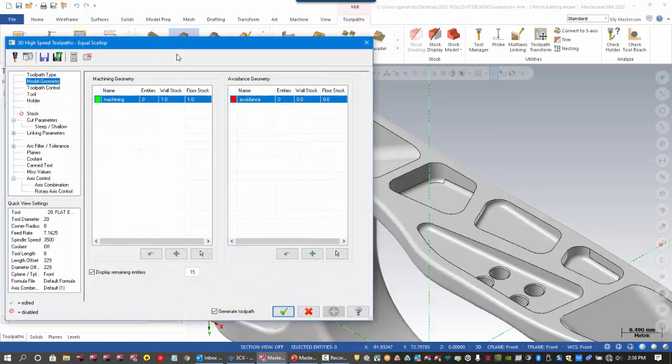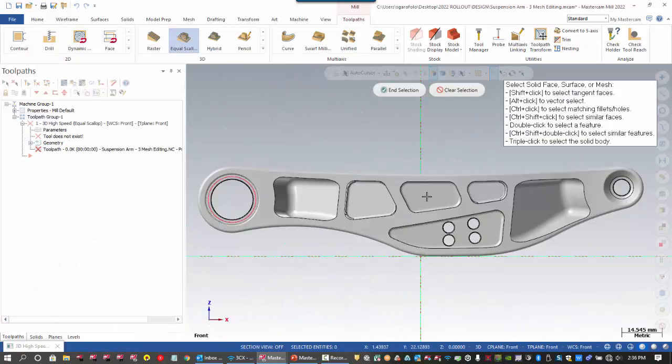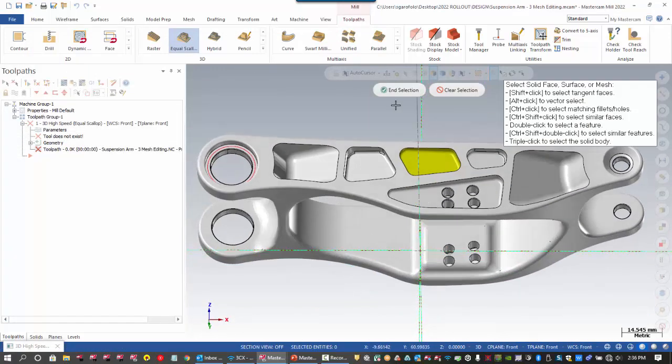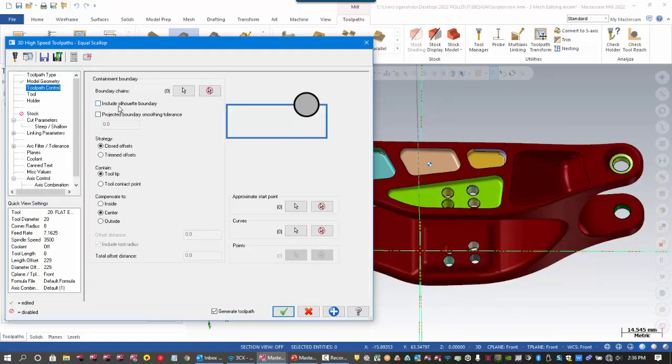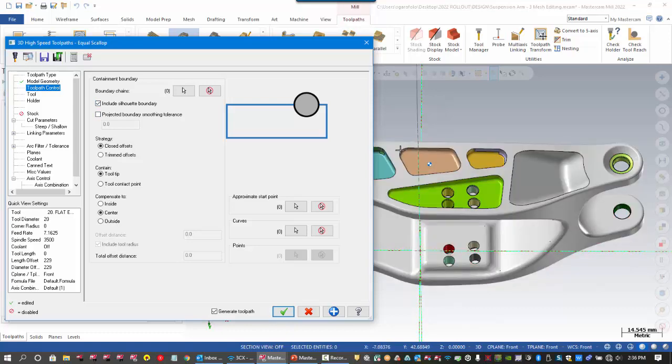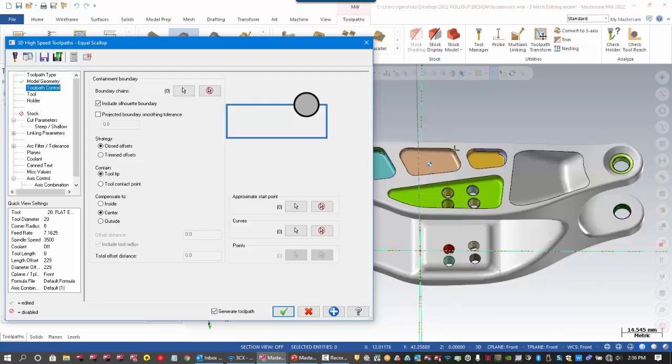So I'm just going to do a simple equal scallop toolpath here. And I'm going to go ahead and select just this simple pocket. And something not a lot of people use here is this include silhouette boundary. This is a really slick function. This isn't new, but what it does is it will keep your toolpath inside of the boundary of whatever you selected. So since I clicked on this pocket, it uses the extent of that pocket and it will keep it inside of that. So it's like I selected a containment boundary, but I didn't have to create any geometry to do that.